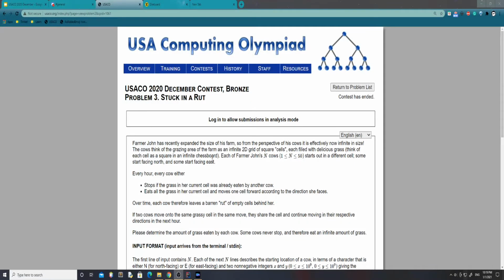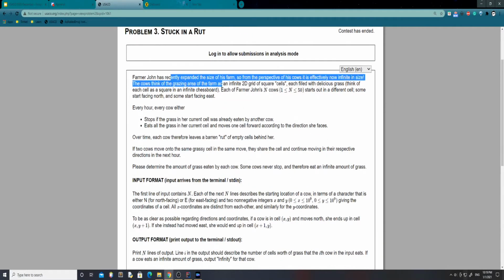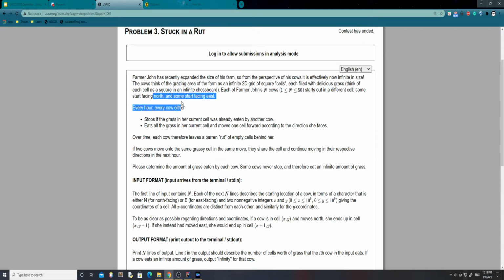Alright, so let's start reading here. Farmer John has recently expanded the size of his farm. So, from the perspective of the cows, it is effectively now infinite in size. The cows think of the grazing area of the farm as an infinite 2D grid of square cells, each filled with delicious grass. Think of each cell as a square in an infinite chessboard. Each of Farmer John's N cows, where N is between 1 and 50, starts out in a different cell. Some start facing north, and some start facing east.